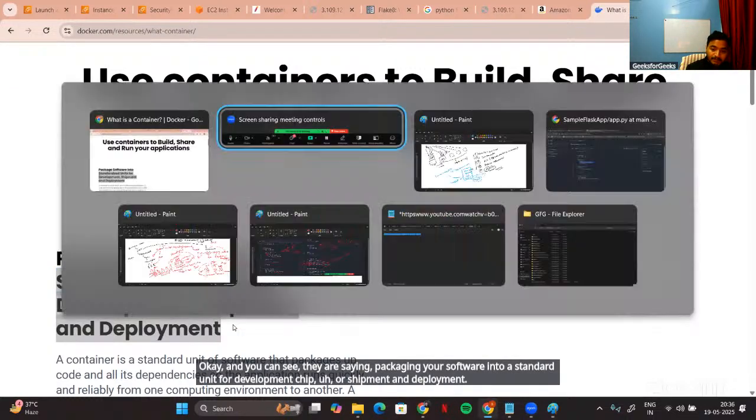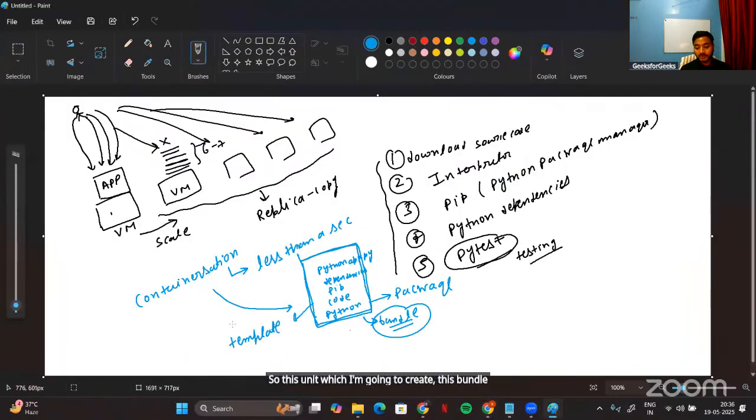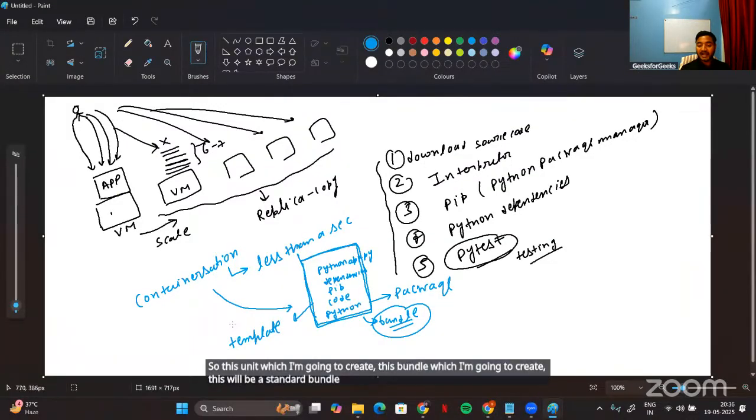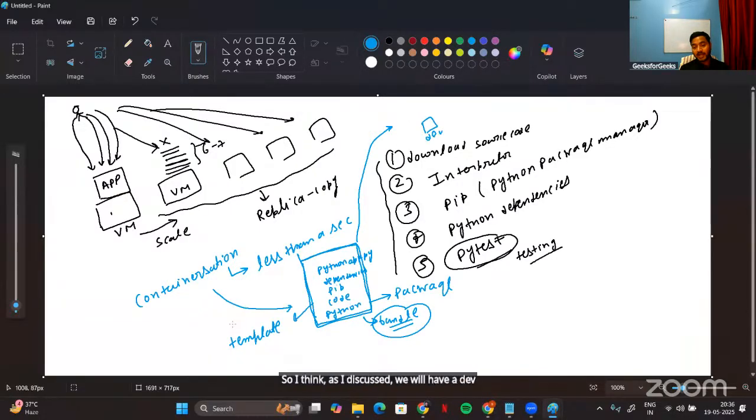So this bundle which I'm going to create will be a standard bundle. Now this bundle I can share or run in any of my environments. As I discussed, we will have a dev environment, a QA environment, and a prod or staging environment. Multiple environments we will have.